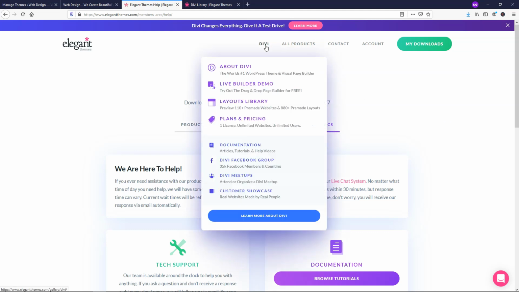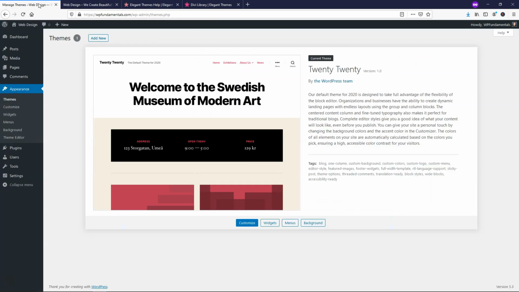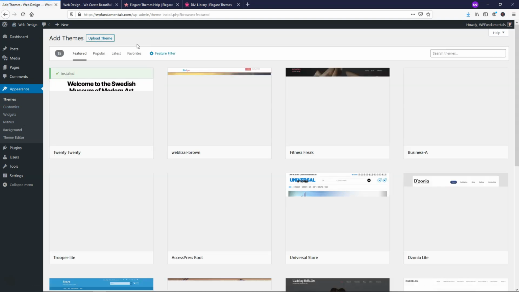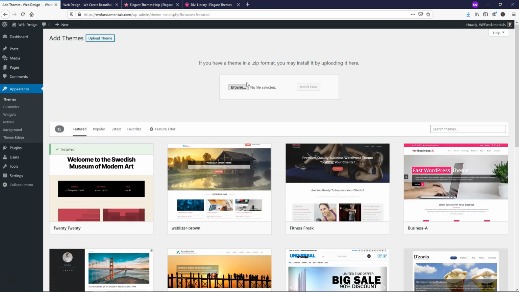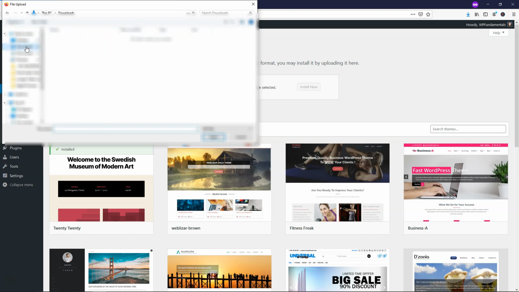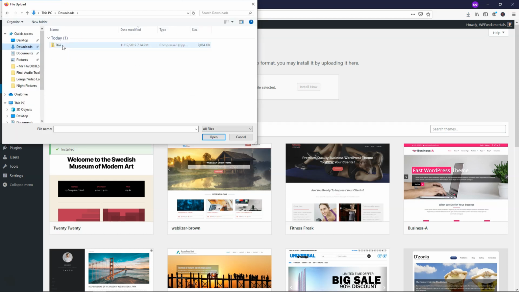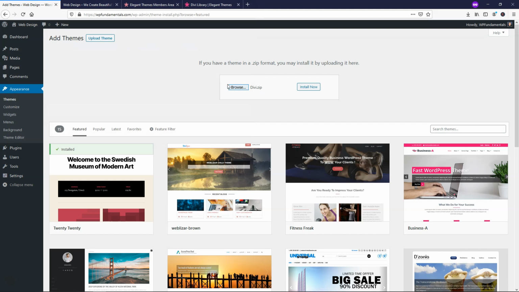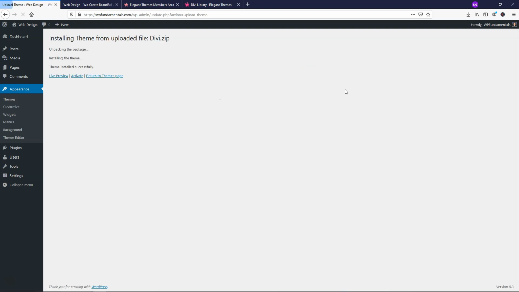So with all that being said, I'm going to go back over to where it says themes, manage themes here in the appearance section, and I'm going to go to add new, and from here I'm going to just click upload theme, browse, and I'm going to find the theme that I just downloaded. Within my download section, I'm not going to unzip this, I'm actually going to just install it as a zipped file here, and I'm going to click install now, and it's going to take a moment to install the theme here. And now it says the theme has installed successfully.